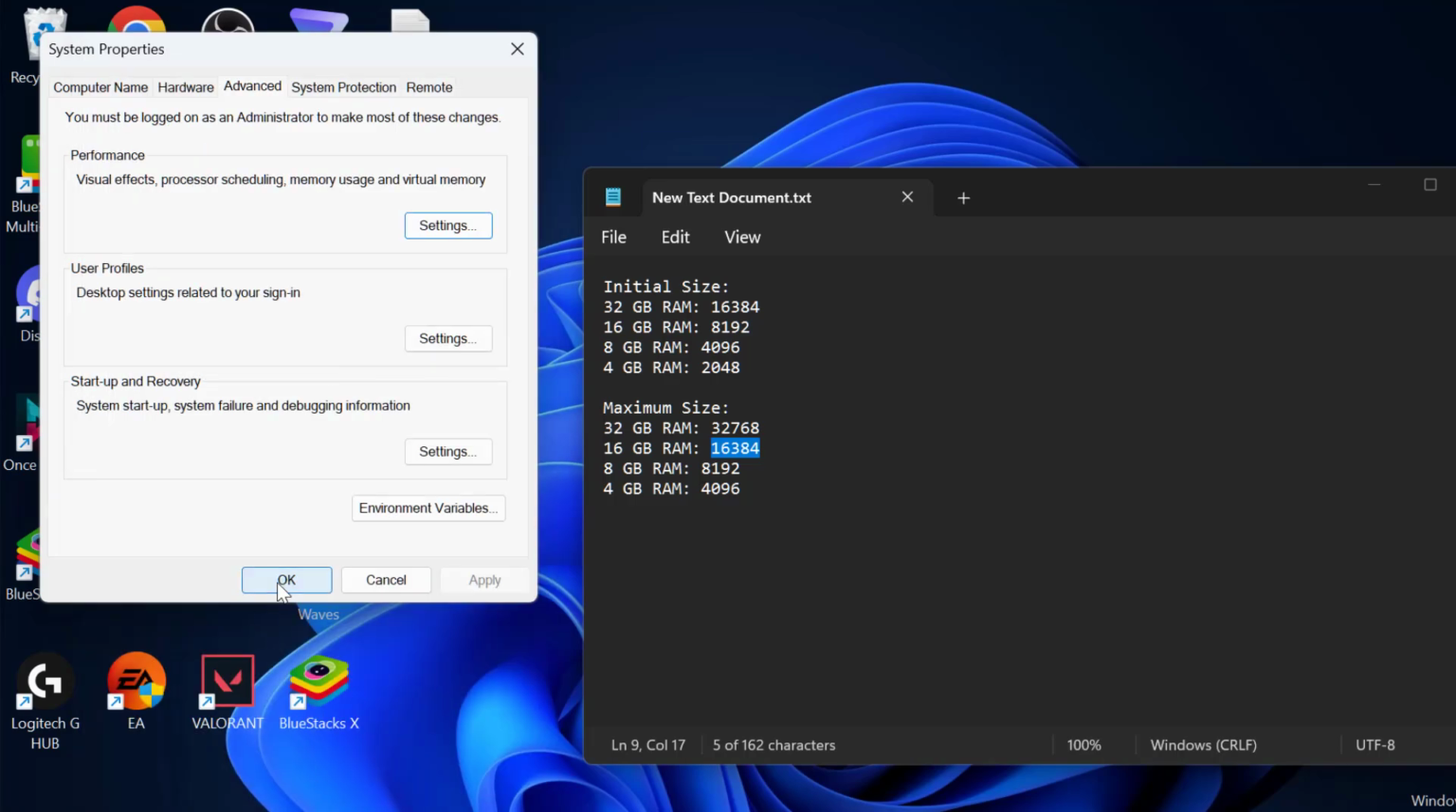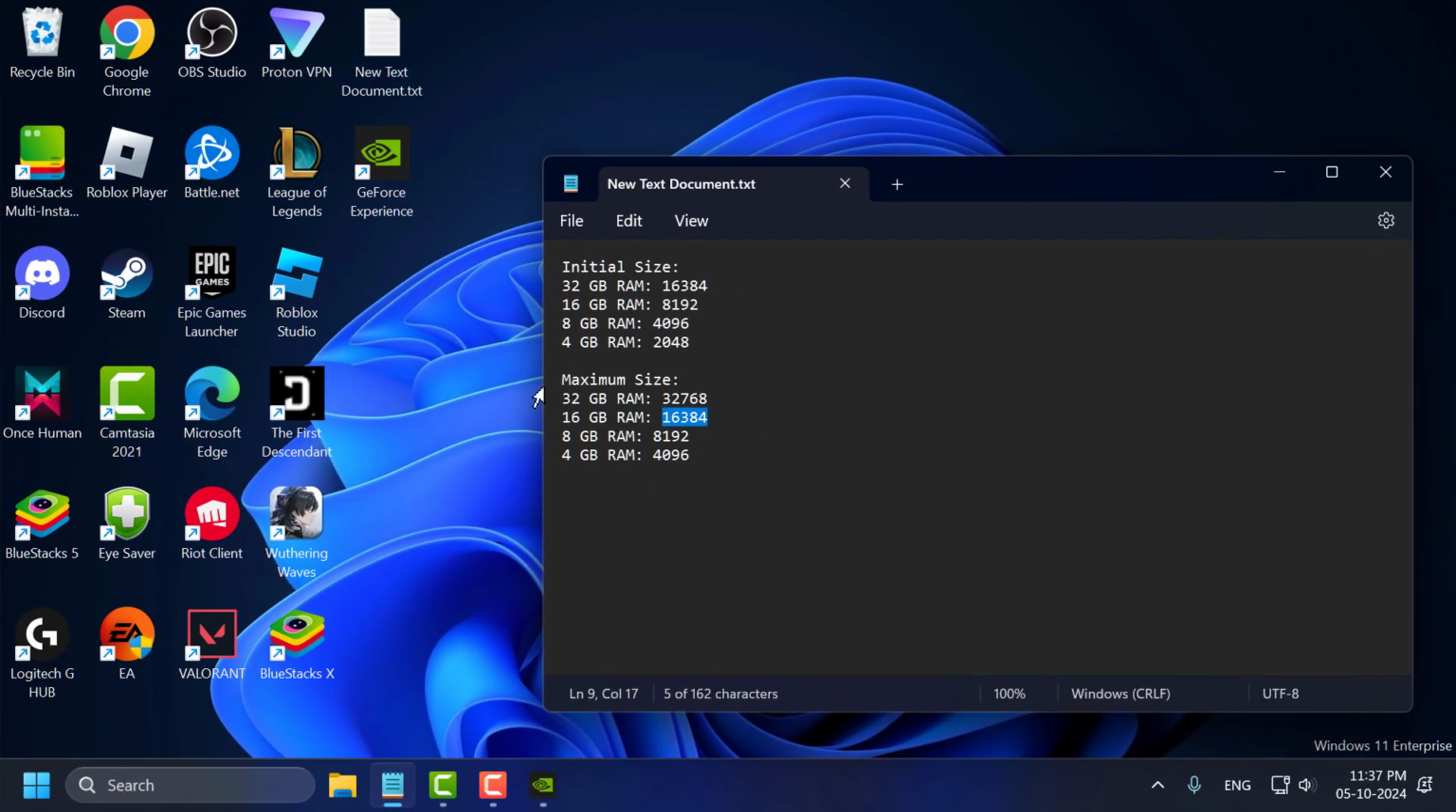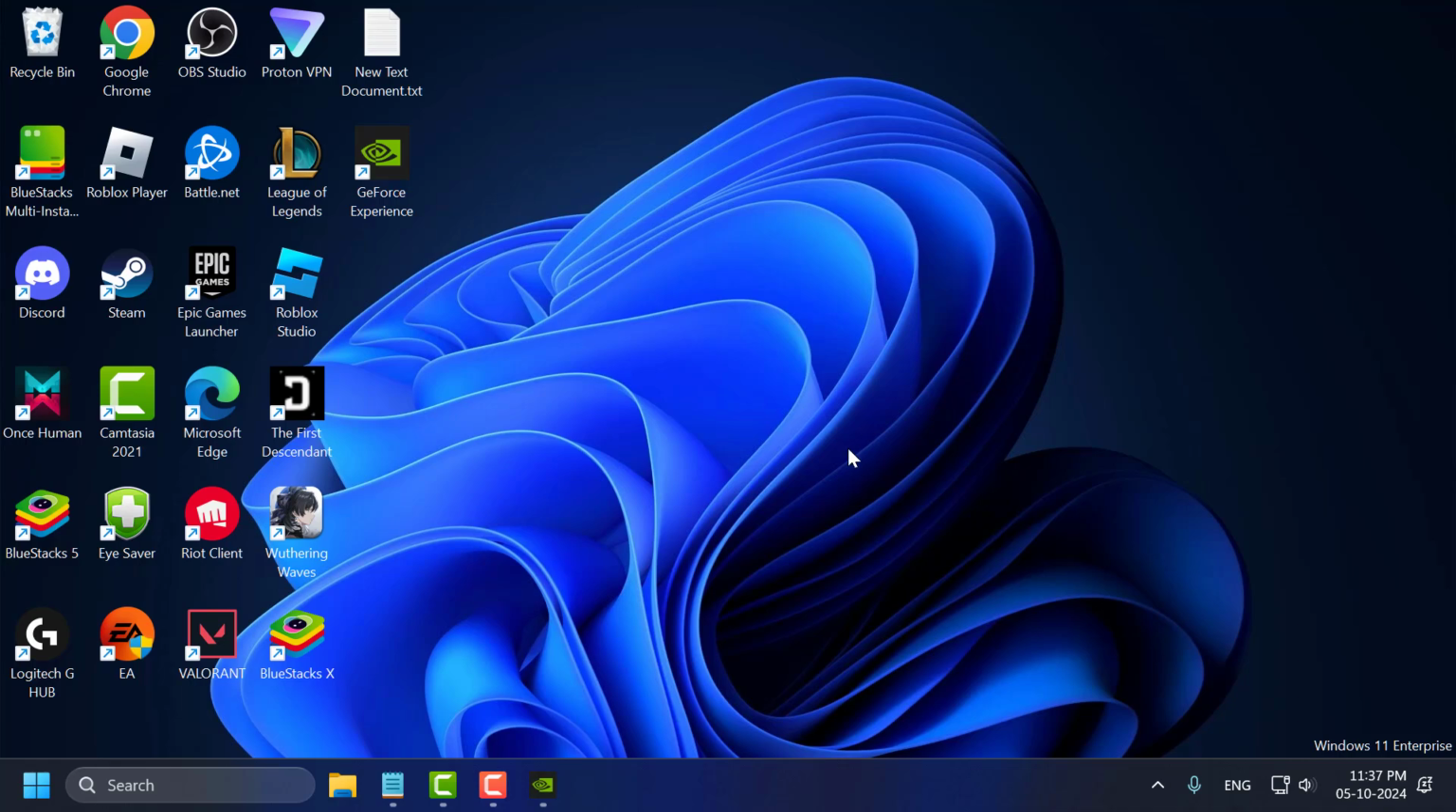Select OK. Select OK. And you will get the pop-up to restart your PC. Select the restart option and restart the PC. After restarting your PC, you can check if the problem is solved or not. If not, let's move on to method 2, guys.